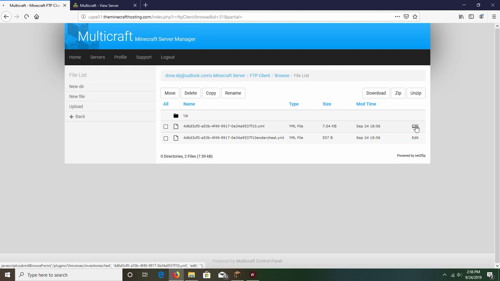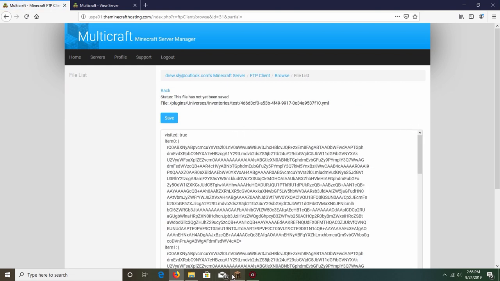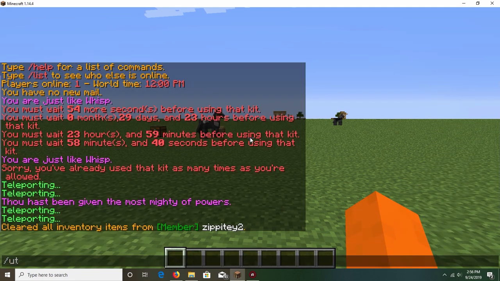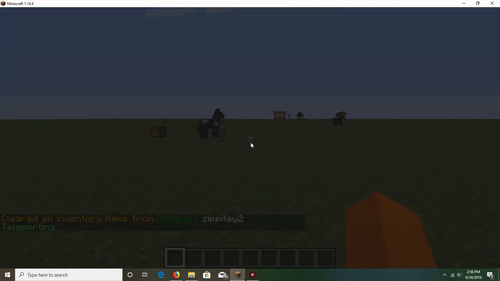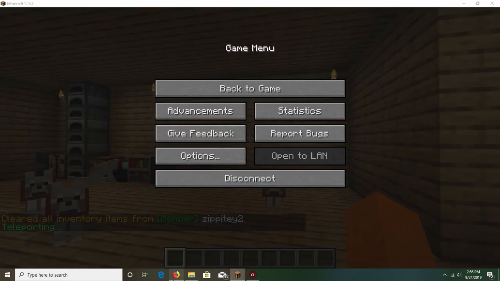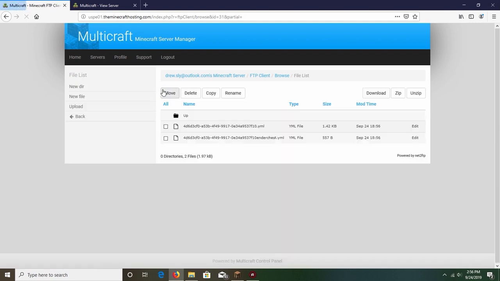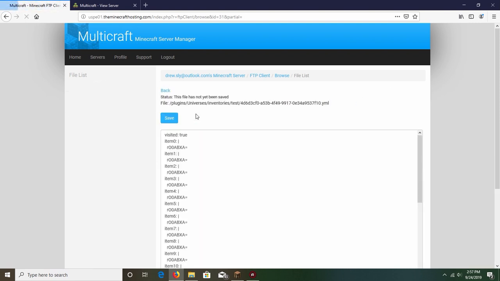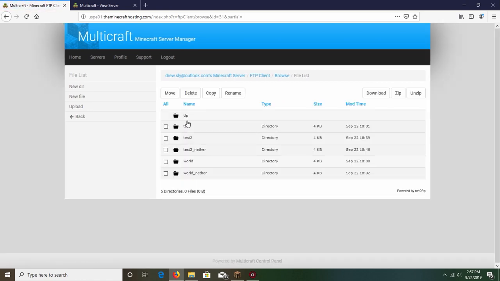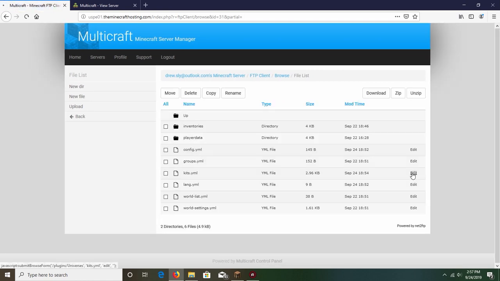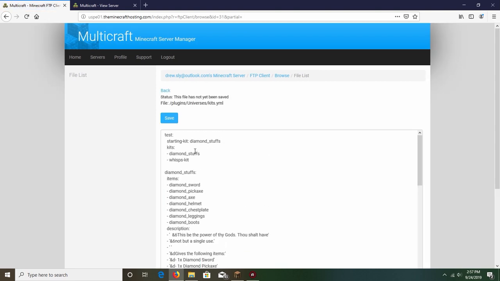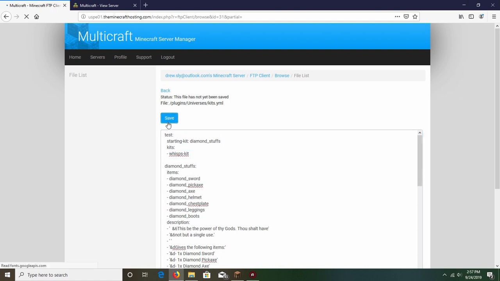Let me just go back to world so I can demonstrate this. Hold on, I gotta do that. Okay, so set that to false, go up. Now, yeah. Okay, so that kit, Diamond Stuffs, is also our starting kit, but let's say I don't want that to be actually listed as a kit. I can take that off the list and still use it as a starting kit.